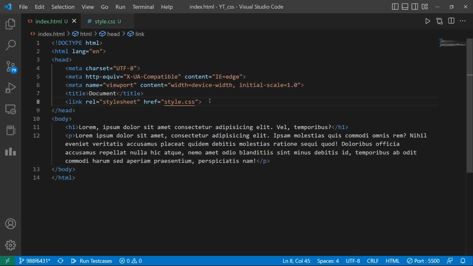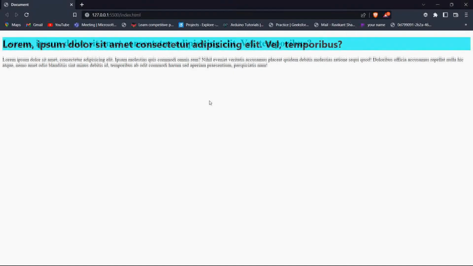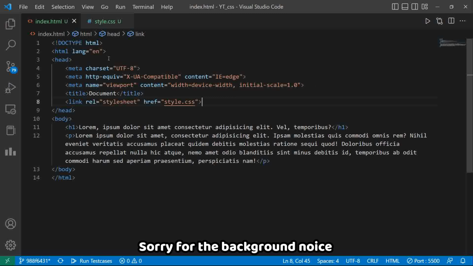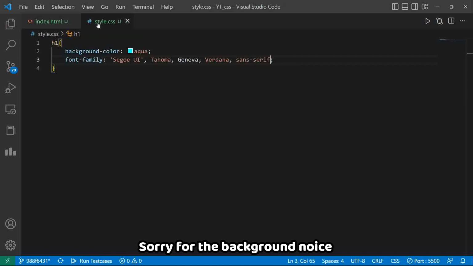Okay, now let's see the output in the browser. Here you can see the heading font family has changed, and its background color has also changed. Okay, so this is a simple way to add the external CSS. So these are the three types of CSS.